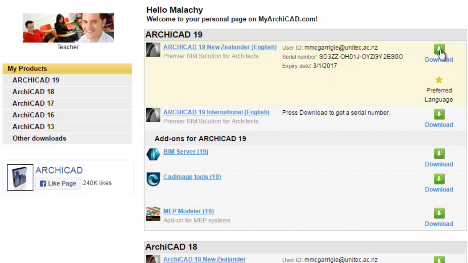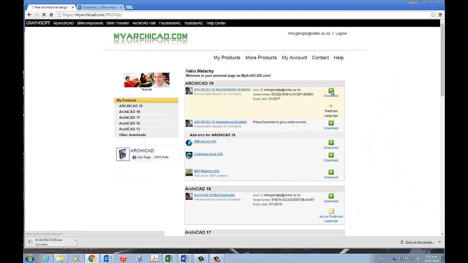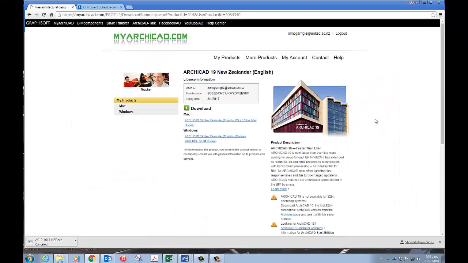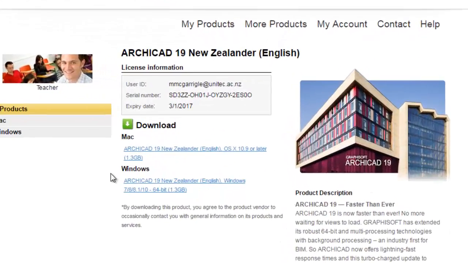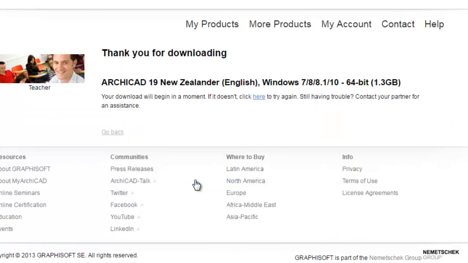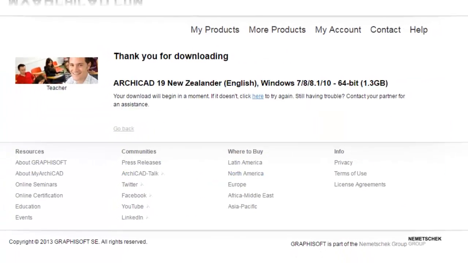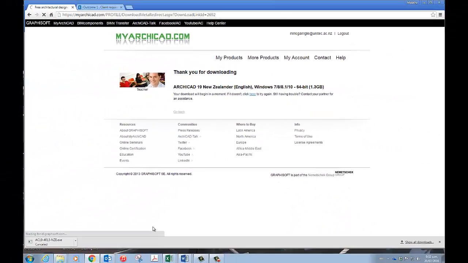Then just press download. It will take us to a page where you can then decide what computer you have. As you can see, there are versions for both Macintosh and Windows. They both are about the same size and they're quite large files, so depending which one you choose, in this case I'll just hit the Windows one, and with any luck you'll see a download beginning to start.